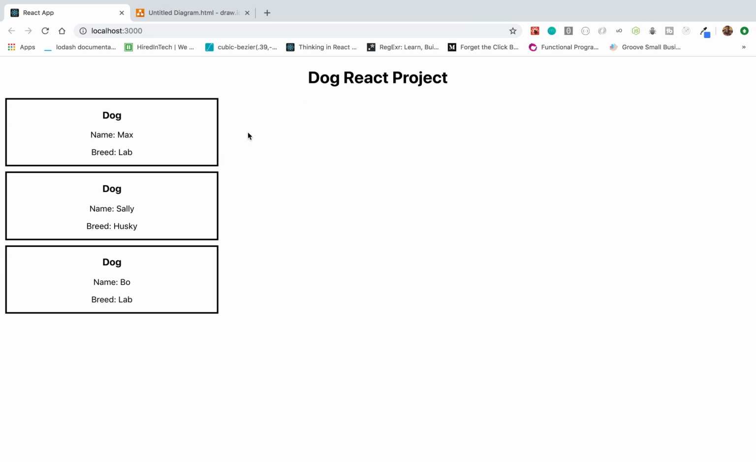Jason here. In this video I will be talking about React and state. So in my last video I made a simple project talking about components and props and how they work. I basically made a project where I rendered out a few dog components with their own unique properties. So I will just be building upon that project.